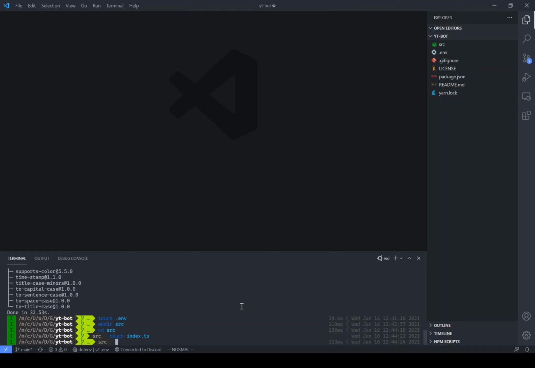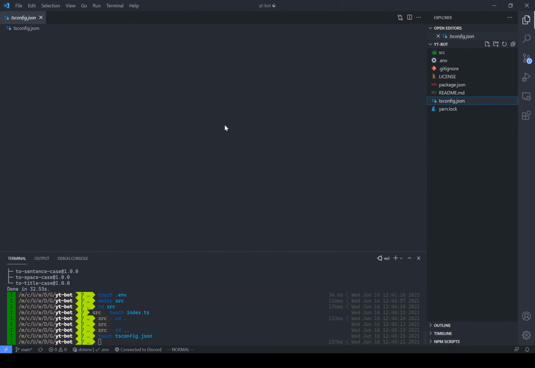Alright, so since we're using TypeScript, we need a file called tsconfig.json, and that file is to tell TypeScript how to compile our files. So let's go back to the base directory, and we're going to say touch tsconfig.json, and that'll create a tsconfig.json for us.